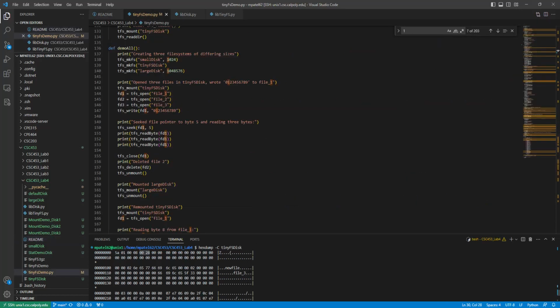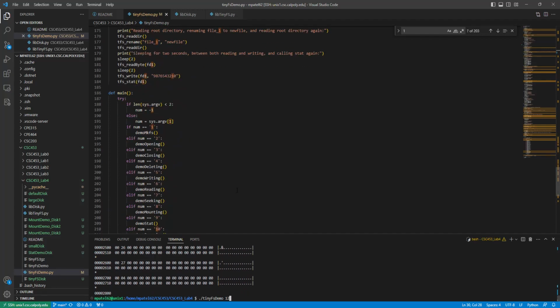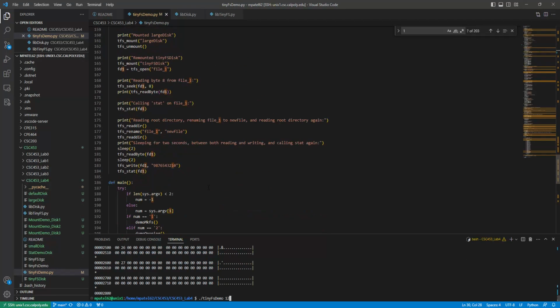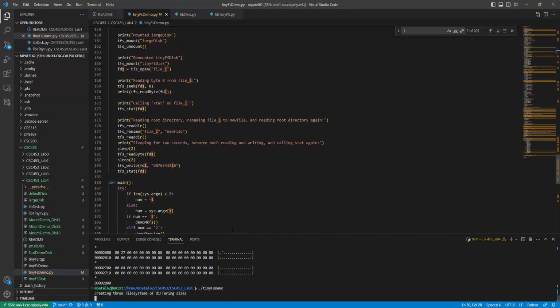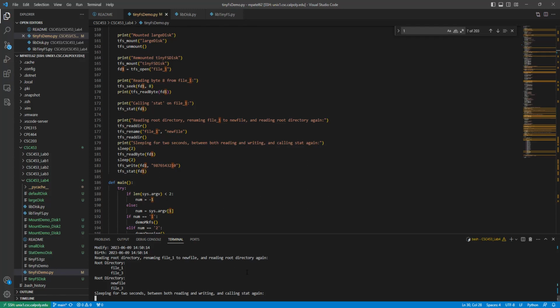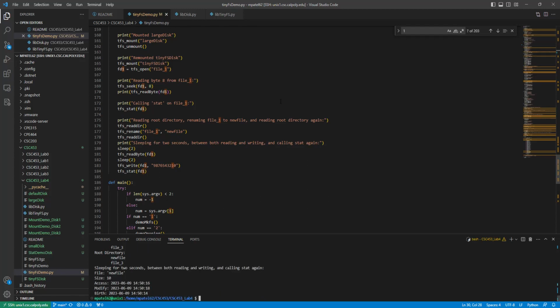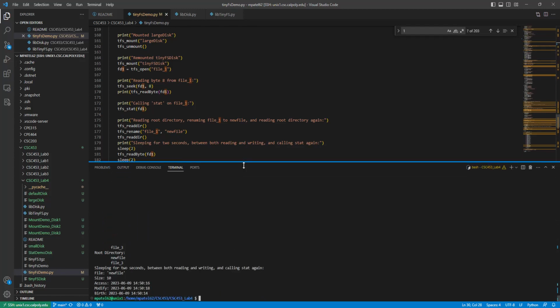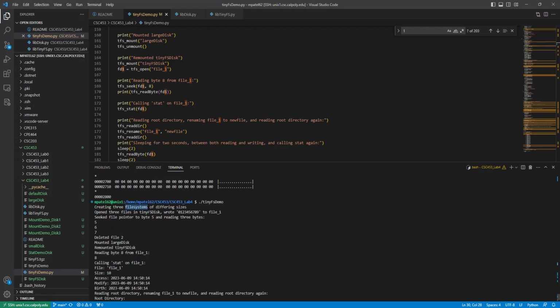So now going into the demo, I have a demo that goes through a bunch of things and prints out each step. So I'm going to run that, and then I will just go through it in the command line. So let me make this a little bit bigger. The first thing it does is it creates 3 different file systems. So you can see here there's a small disk, TinyFS disk, and large disk, and it opens 3 files and writes this to one of the files. And then it's going to seek the file pointer and start reading 3 bytes from byte 5.